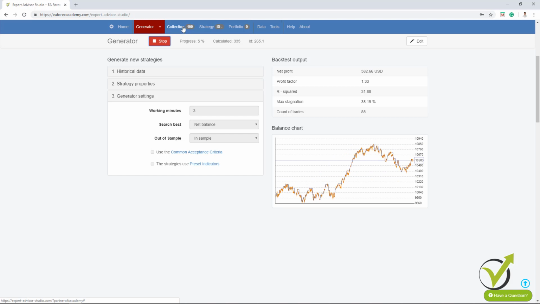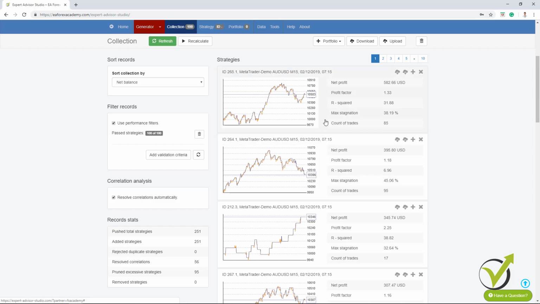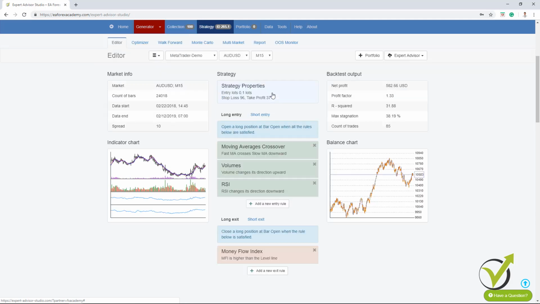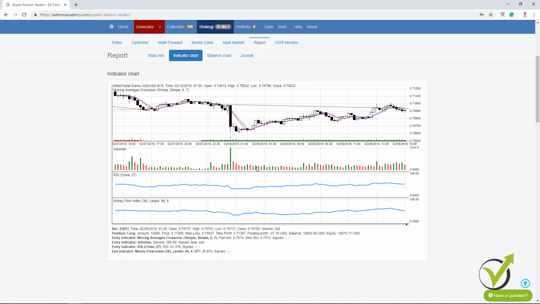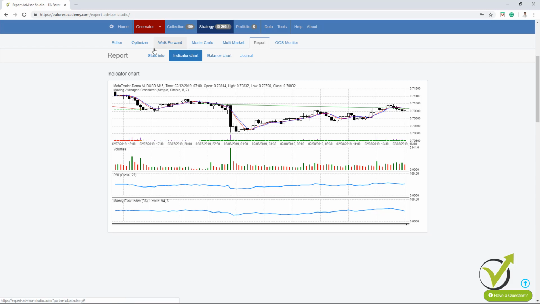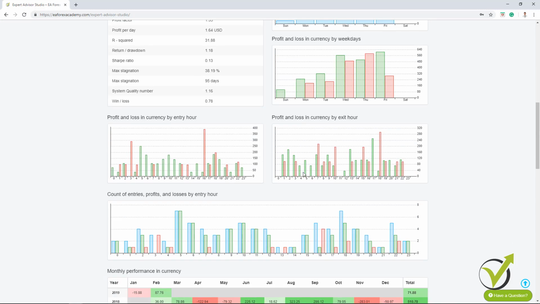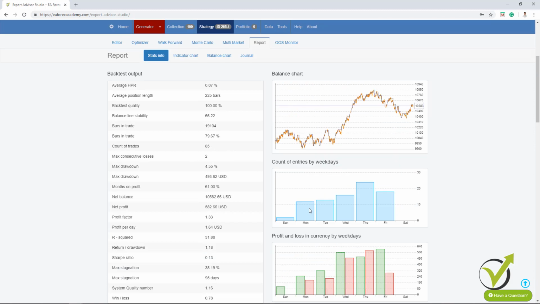Okay, if I click on it, you will see how many strategies I have. All of these strategies are for the Aussie on M15, and if I click on any of them, you will see their balance chart, the entry rules and the exit rules. You can see details about the indicators and where the trades were opened and closed, and one more time, a lot of statistical information about the strategy over here.